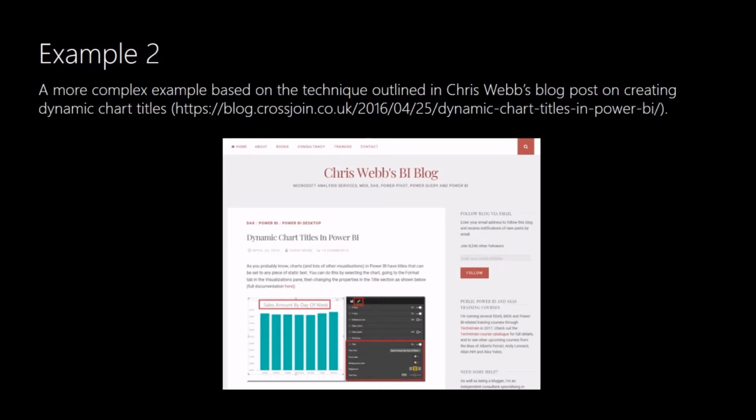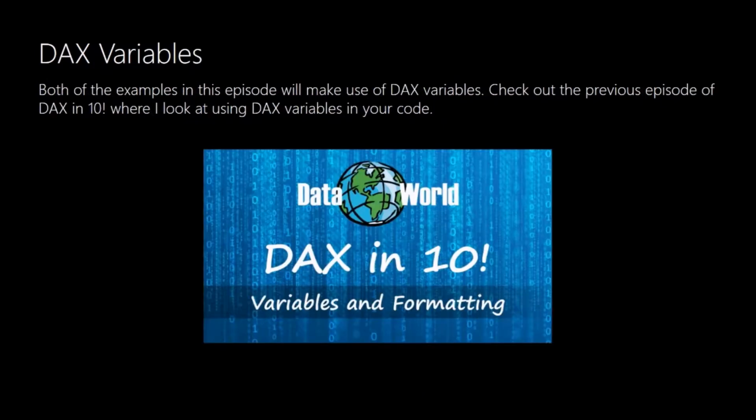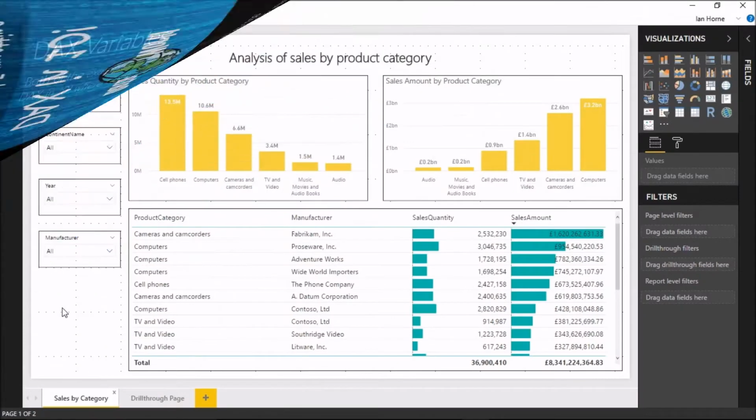There he's creating dynamic chart titles, but it's the same thing as we're trying to do for displaying our drill-through filter values. I'll put the link there, and I shall also put the link to that blog post in the notes for this episode. Both examples that I'll be showing today will make use of DAX variables. If you've not used DAX variables yet, then check out the previous episode of DAX in 10 where I shall go through what DAX variables are and how you can use them within your code.